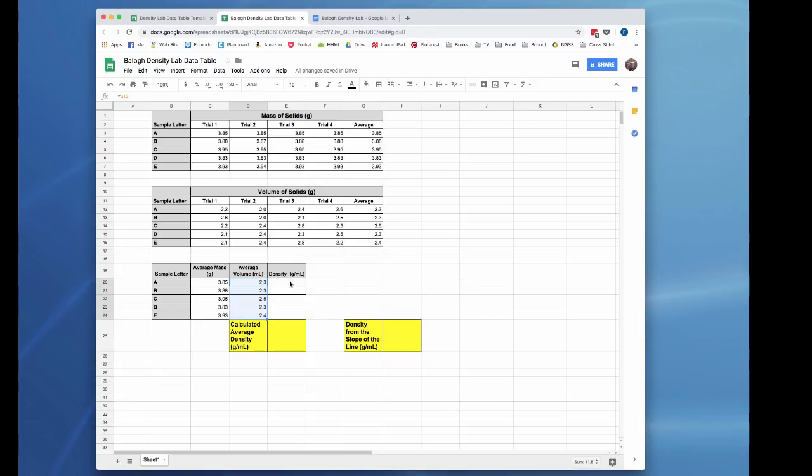Now I need to calculate my density. To do that, I need to divide average mass by average volume. Since I'm going to use a formula again, I use an equal sign, and I select the average mass cell divided by the average volume cell, hit enter, and there's my density. Grab the blue box. Now I went a little too far. I don't want to do that yet. So now I have my densities calculated from the average mass and the average volume.